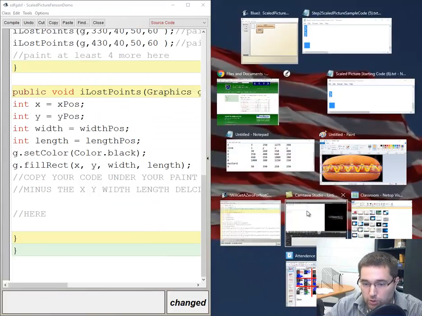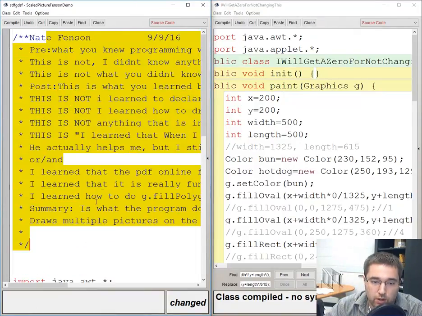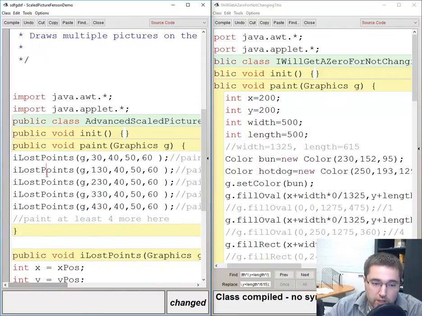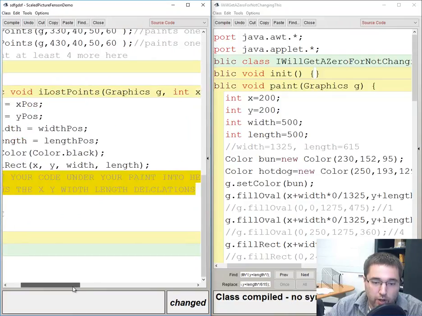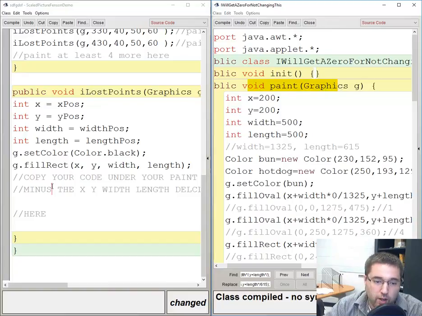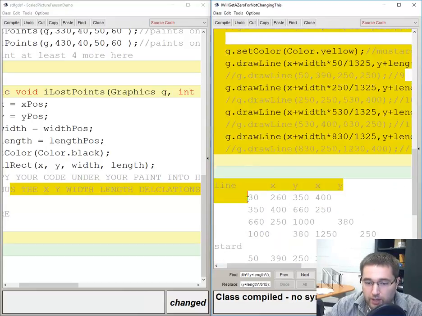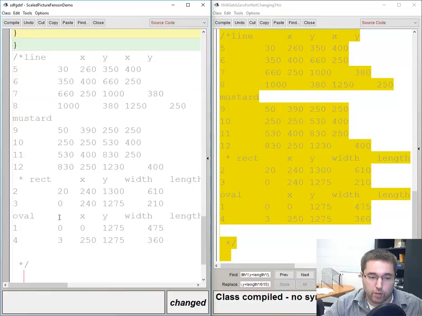Now I want to get both codes open at the same time, and I want to read through this code. I read all this. Okay, I know I have to change that soon. I need to change the file name. I need to change the I lost points. And then I need to do this. Copy your code under Paint into here. I go over here. Where's Paint? Paint is right there. Minus the XY with length declarations, which is right here. So I'm copying everything from here all the way down to the bottom. So I go over here and I highlight here and I paste.